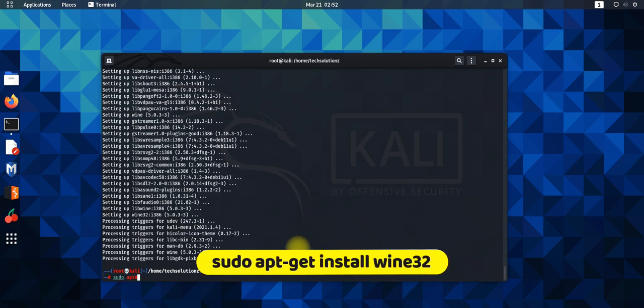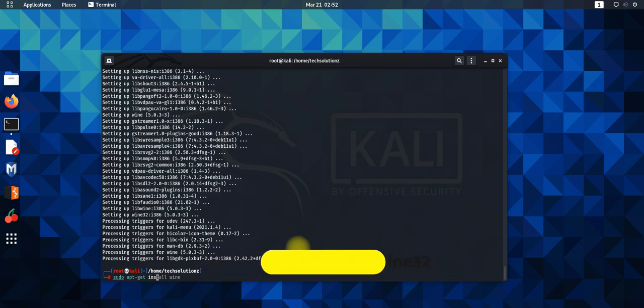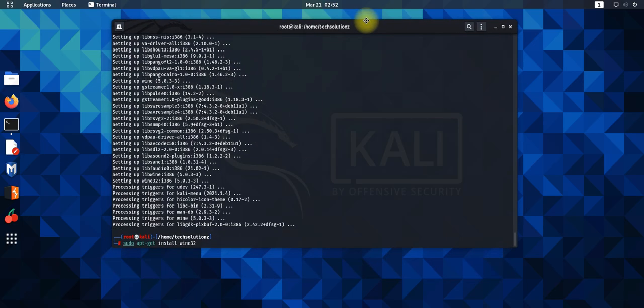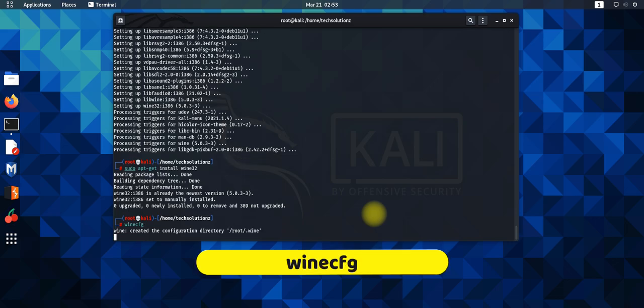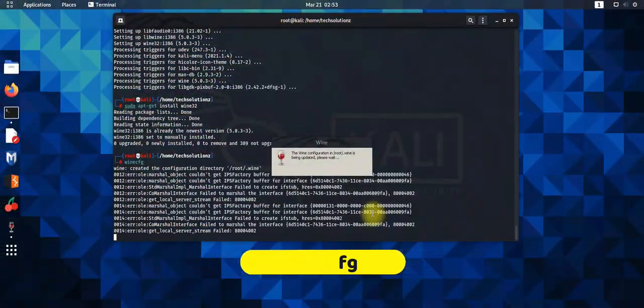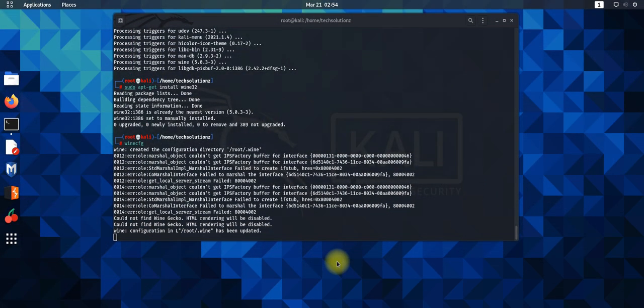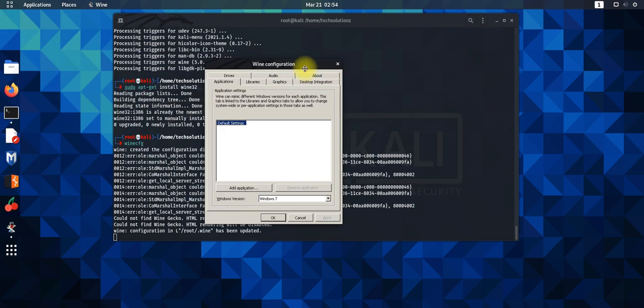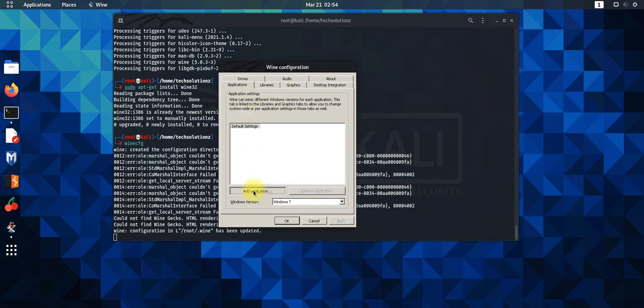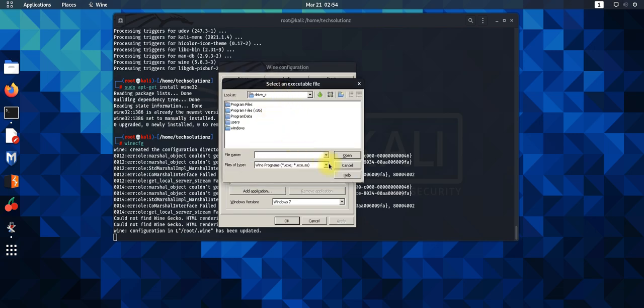Let's now install Wine 32. Type the shown command and hit enter. Done installing? Now open the Wine configurator with the winecfg command as shown. After waiting a couple of seconds, you will see the Wine configuration window appearing on your screen. Congratulations! You have successfully installed Wine in your Kali Linux 2021.1.